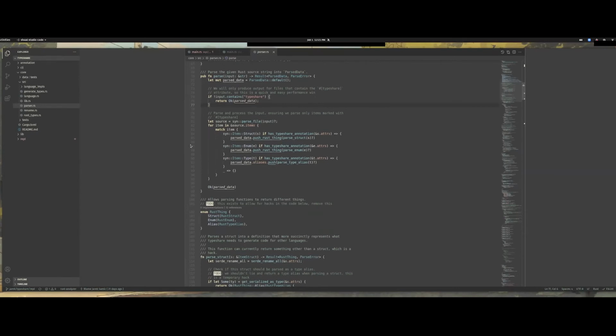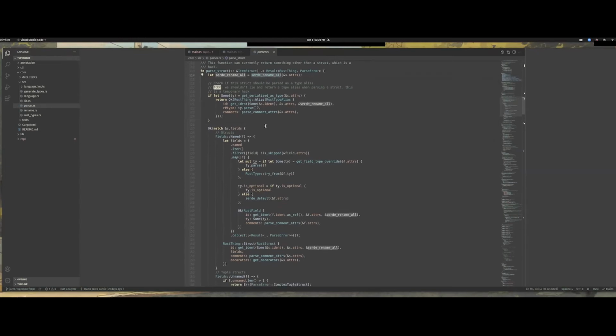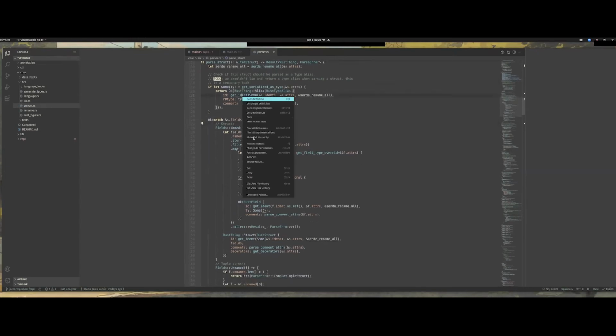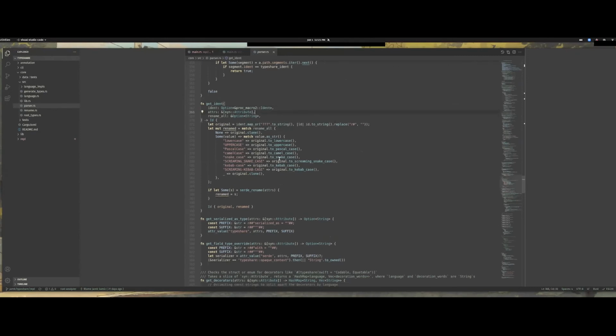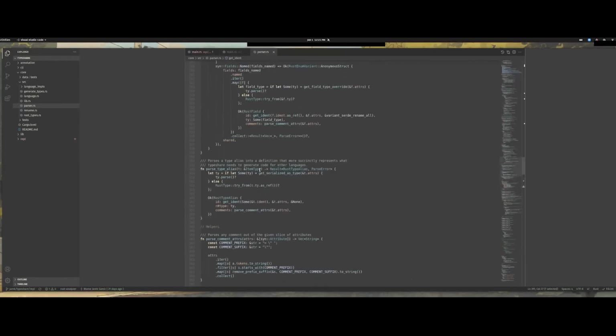And then we just parse the file with Syn and go through all the items we find. If they have the Typeshare attribute, the attribute that we wrote in the REPL earlier, we parse those out and hold on to them for later type generation. We can see here we do some rename all handling and stuff like that. We have this get ident call, which gets an ident for a Rust type, like a struct or an enum, and we keep track of both the original name and whatever the rename is coming from serde and stuff like that, so we can generate an appropriate name on the output type side.